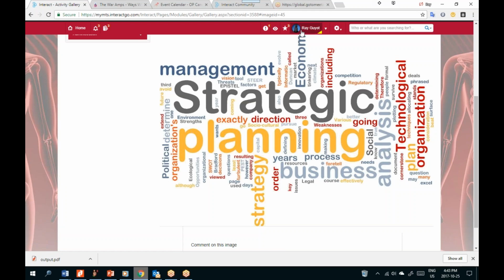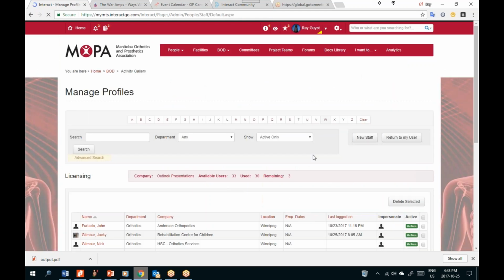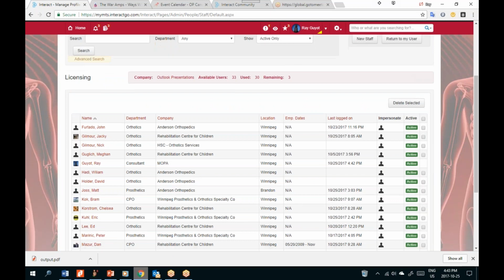And Ray, because of his permission level, would have the ability to delete an image. Now, the internet user, such as Eric, who we were logged in as earlier, would not actually see that delete button. So that delete button is extremely permission-based for different users with that particular permission.